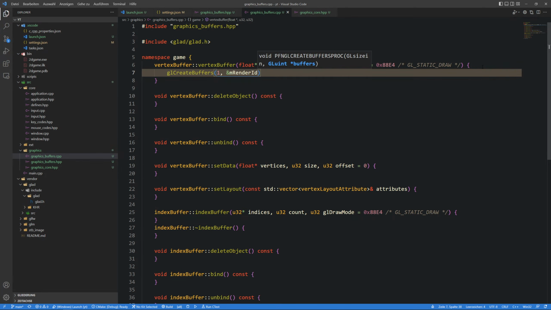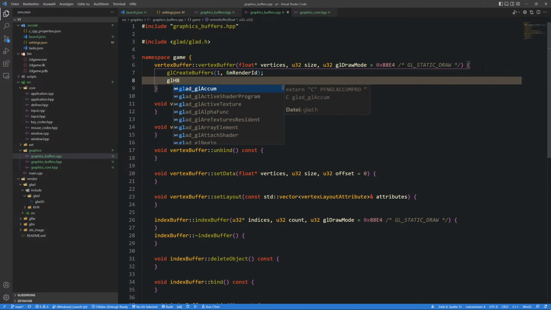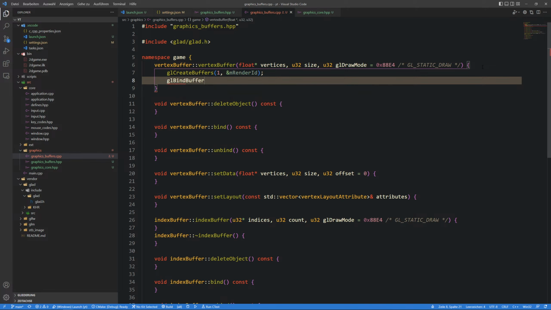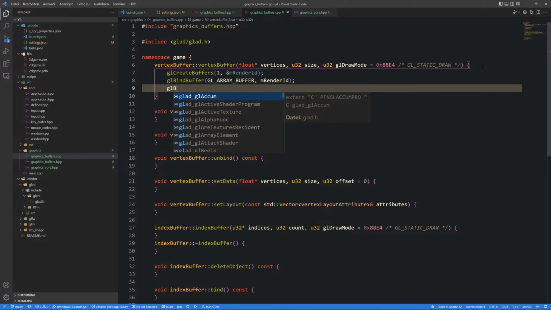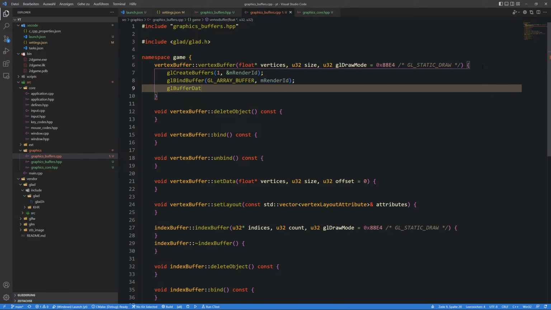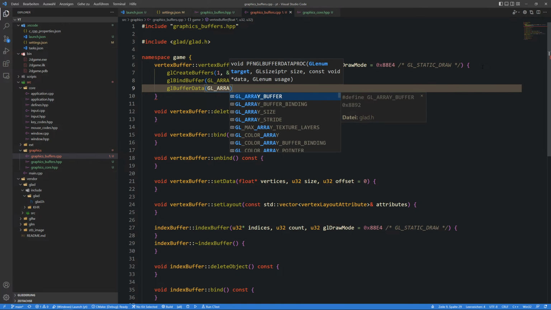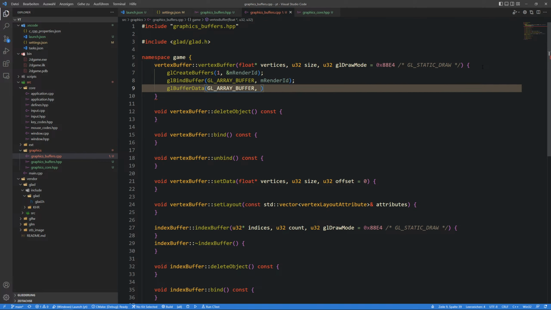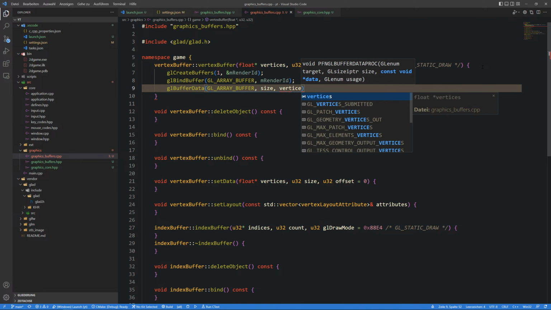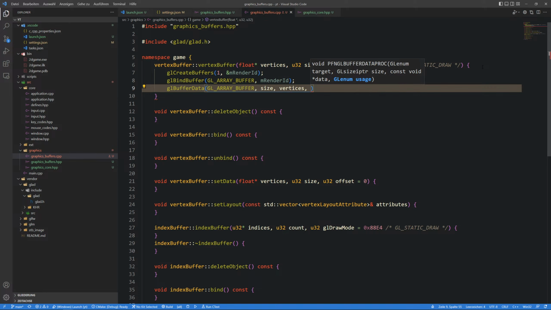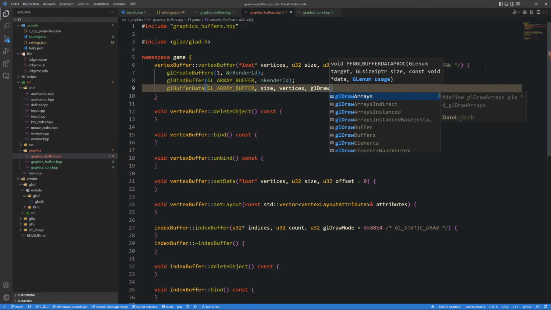So in the vertex buffer constructor, we do GL create buffers. We need to create one buffer, and render ID is the buffer we want to create. And then we do GL bind buffer, GL array buffer, which stands for vertex buffer, so we want to bind the vertex buffer and render ID. And then GL buffer sub data, no, GL buffer data, I'm sorry. GL array buffer is the target to which buffer we want to give data, not sub data. Size is the size of the data, vertices is the data, and usage is GL draw mode.